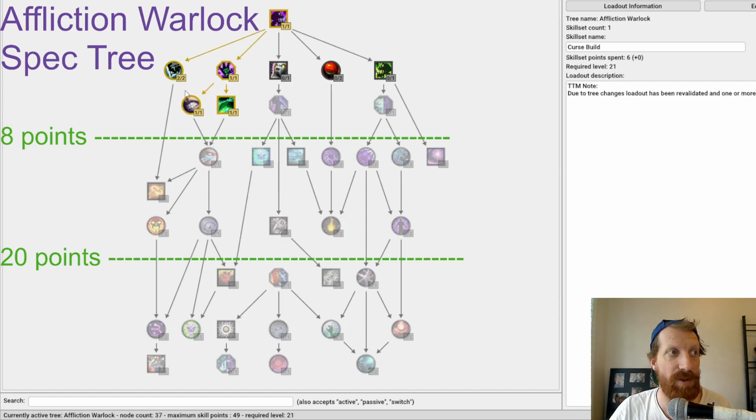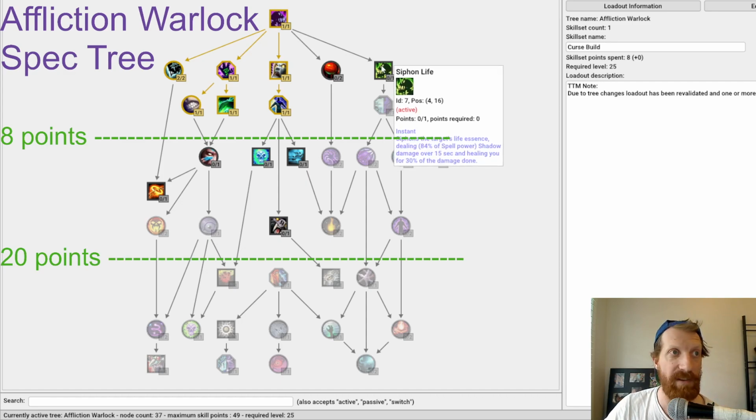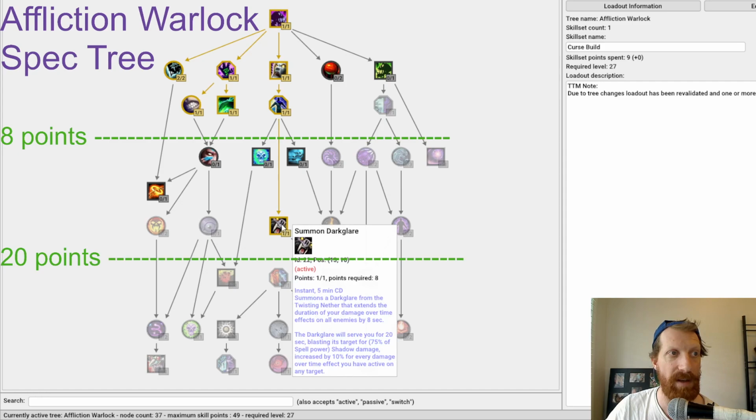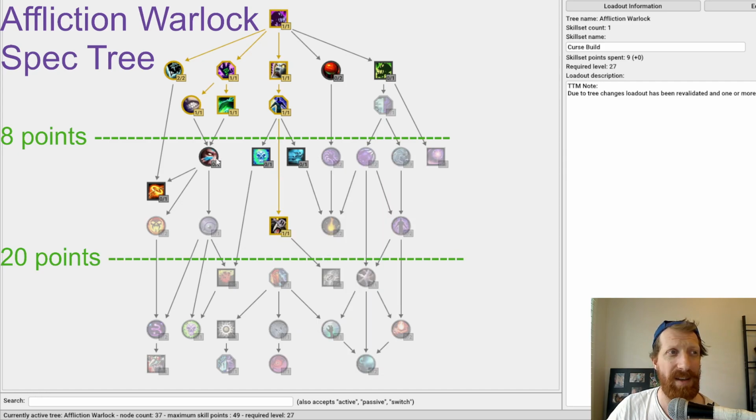Say I want Languish even. What do I have to take in order to gain access to these other pieces? You can see you don't even have to take Siphon Life if you don't want to. You can avoid the Shadow Bolt stuff. You can come down here and get Dark Glare. What if you want no AoE? How far can we go without taking any AoE nodes and just taking the curse side?